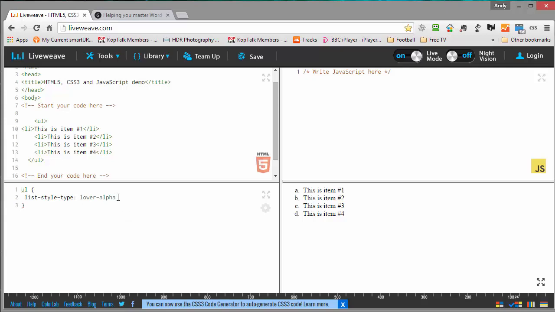We've got lower alpha, that's the lower characters of the alphabet. We can also put upper alpha. Let me just change that to upper and show you that. Now we've got capital letters of the alphabet. We've got lower Roman. Okay, let me just put in that semicolon at the end to keep this happy. And we've got none. This will actually remove the bullet points altogether. Square, we'll change them into a little square. Then we've got upper alpha, which I showed you earlier, and upper Roman, which is Roman numerals.